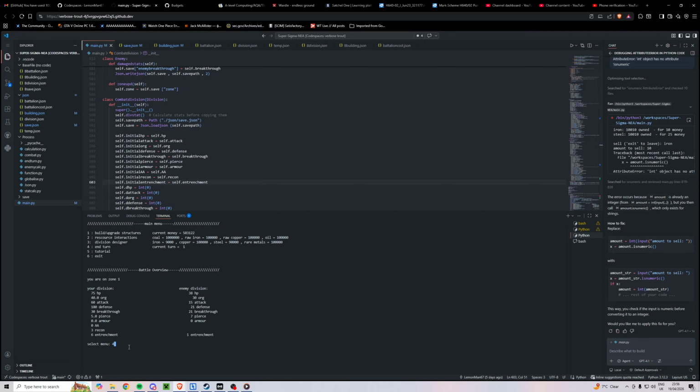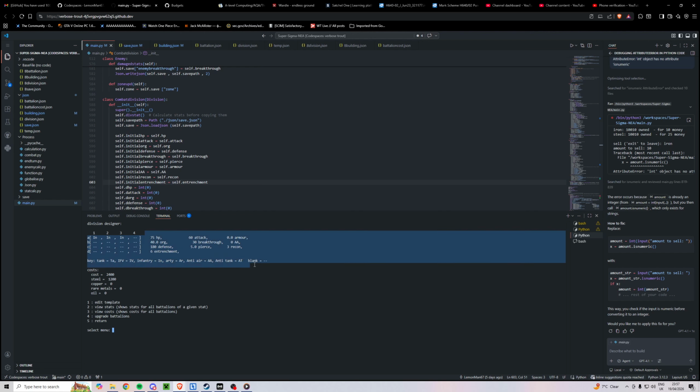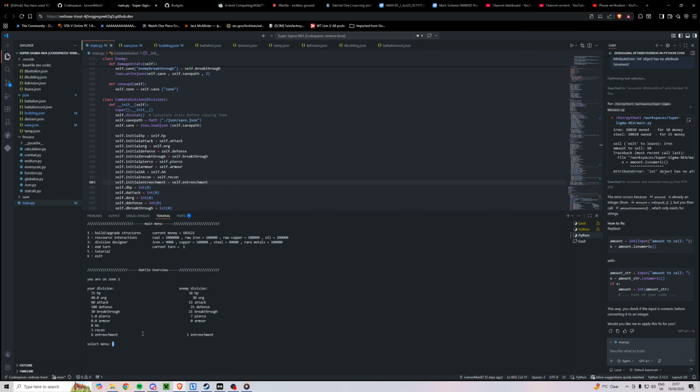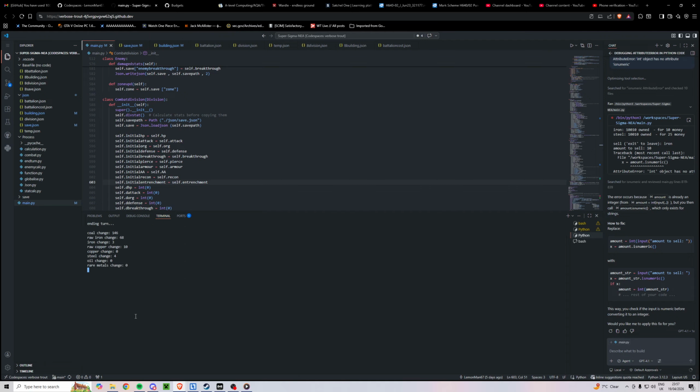Now we can start going through turns. Here you can see we have an enemy division with an amount of stats, and our division here, which has stats that correspond with what our template says we should have, if we go into the division designer. If we go back and start doing combat turns, you'll see we're going to start gaining resources based on the amount of things we have. The enemy has just been killed, and we've earned money from doing that.